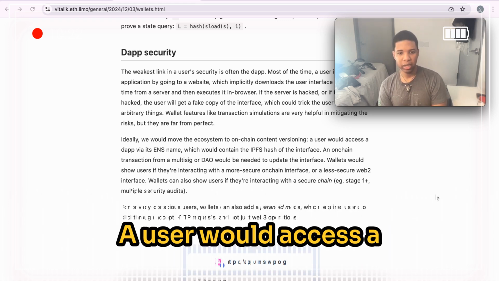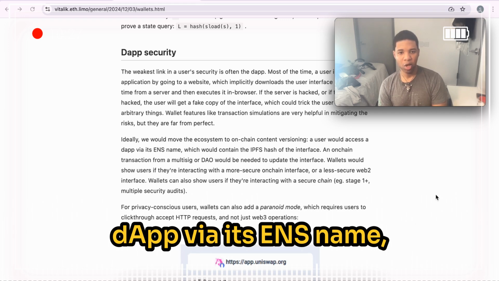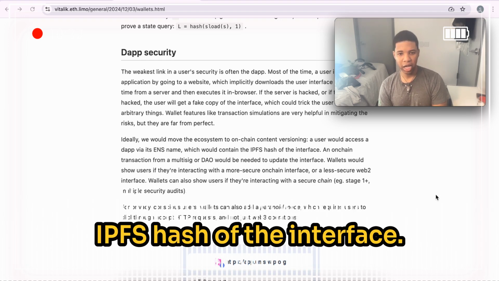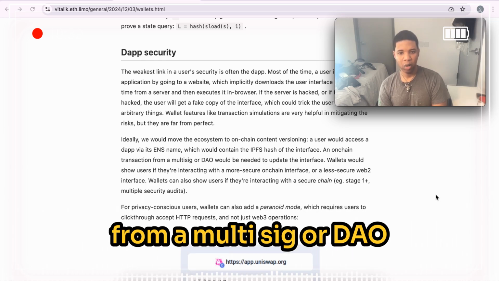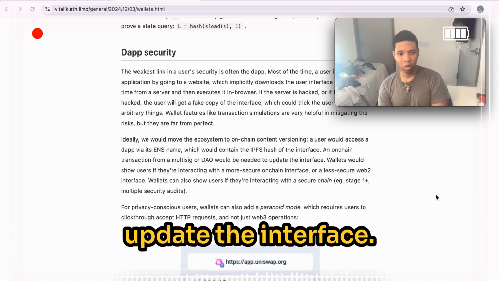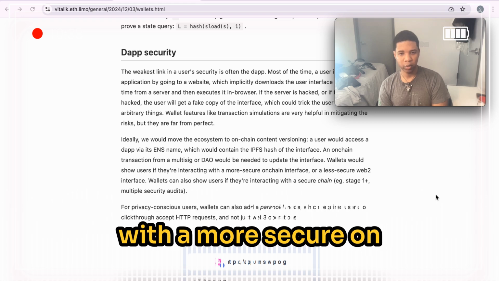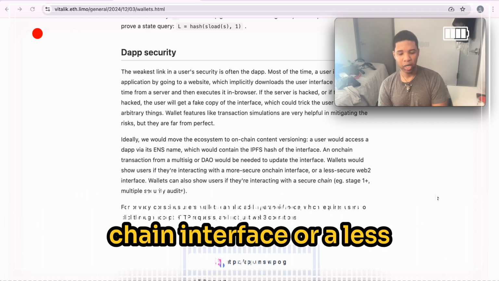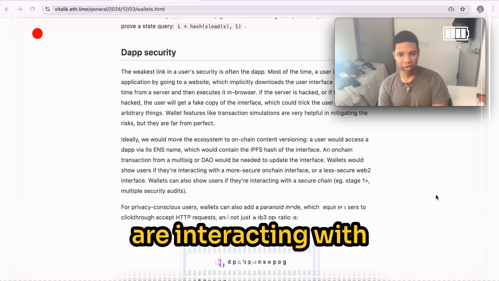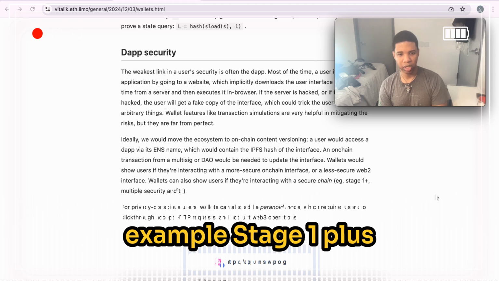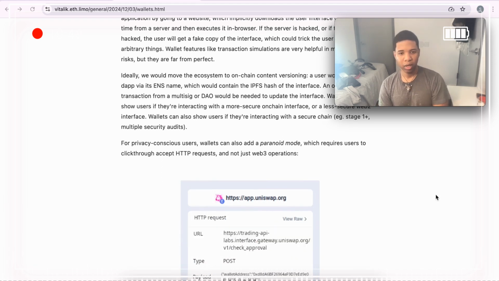A user would access a dApp via its ENS name, which would contain the IPFS hash of the interface. An on-chain transaction from a multi-sig or DAO would be needed to update the interface. Wallets would show users if they're interacting with a more secure on-chain interface or a less secure Web2 interface. Wallets can also show users if they are interacting with a secure chain, for example stage 1 plus multiple security audits.